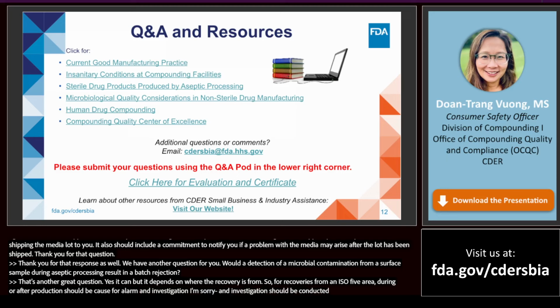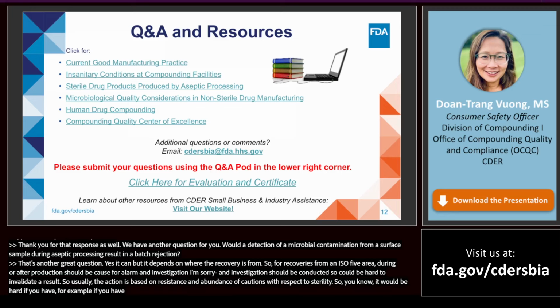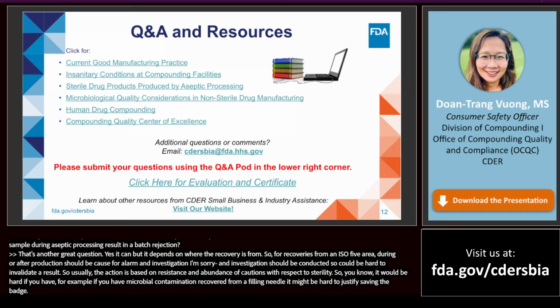It could be hard to invalidate a failing EM result. Usually the prevailing action is based on a risk assessment and an abundance of caution with respect to sterility assurance. For example, if you recover a microbial contaminant from a filling needle, I would think it might be hard to justify saving the batch and saying that you have sterility assurance if you found microbial contamination in a filling needle. Thank you.